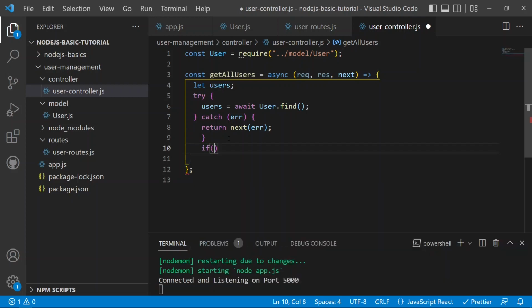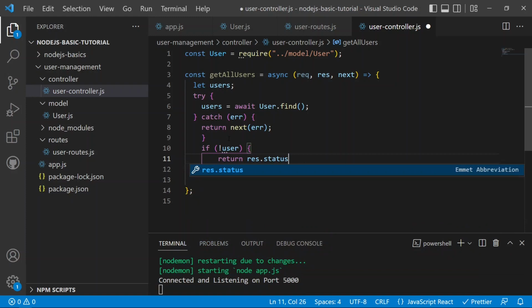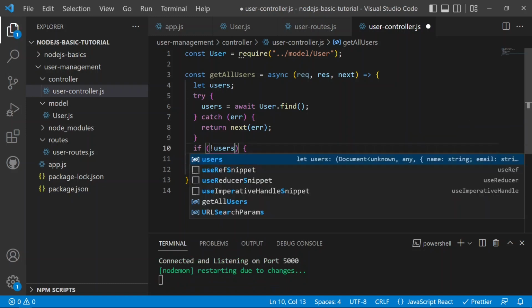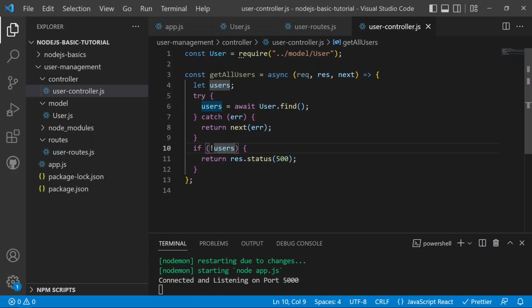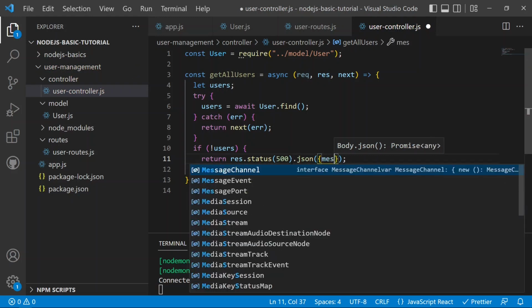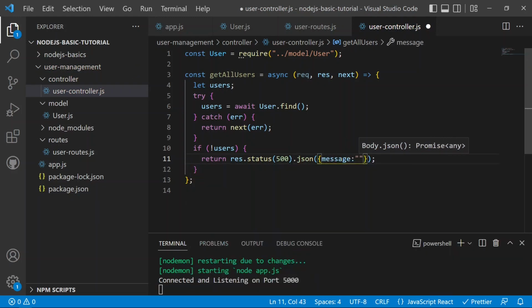After that we can check some validation as well, like if the users is a falsy value, or we have some error fetching the users, we can return response.status equal to like 400 or 500. Here we are checking if we don't have the users, like if the users is a falsy value, or there is some error fetching the users, we return the response of that server as the 500, the internal server error, and then we can also send a JSON message, which will contain the message, equal to internal server error.